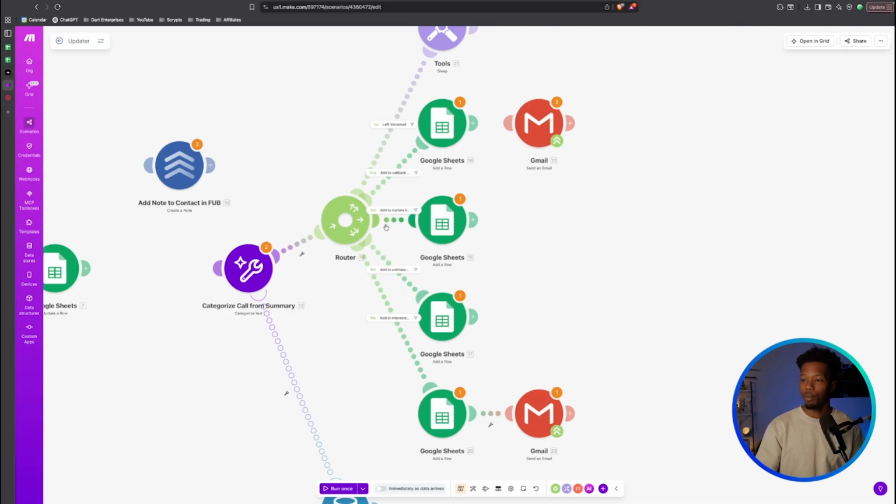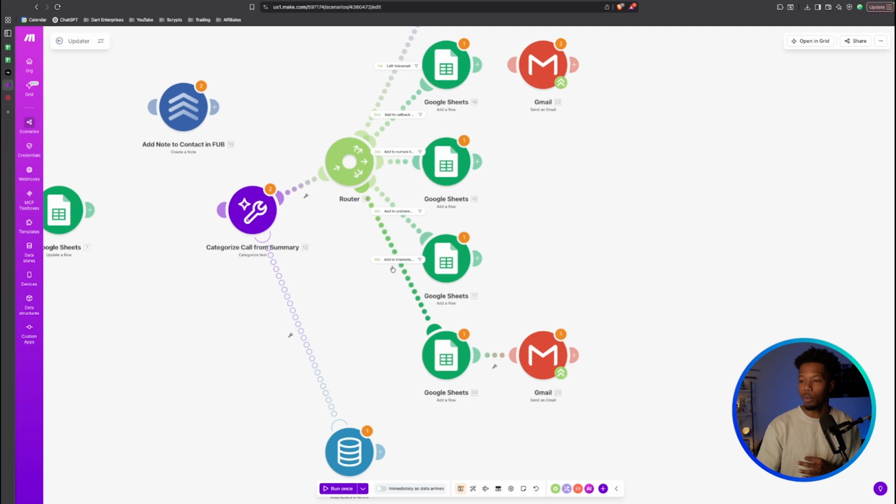If they are not super ready to convert right now, then what we can do is add them to a long-term nurture list. If the customer is uninterested, then we just update the Google Sheet and we don't send this information to the client. And then if they are interested, then we update our Google Sheet and then we send an email to the business owner so that they can handle the rest of the interactions from here.